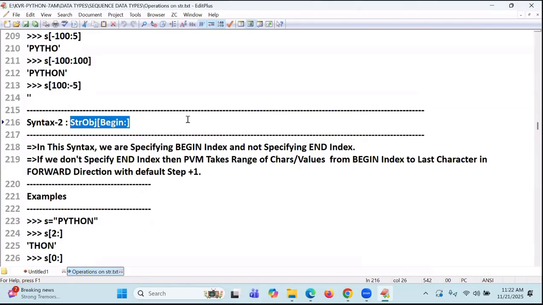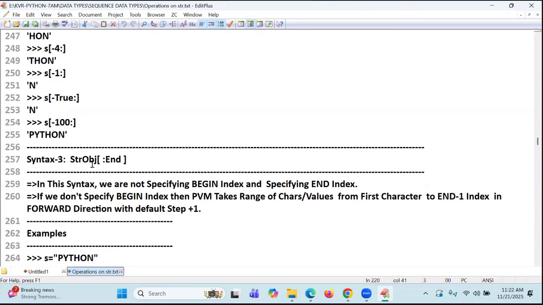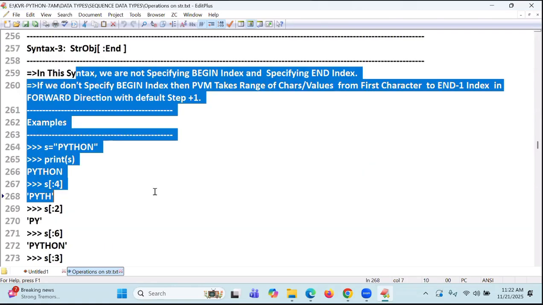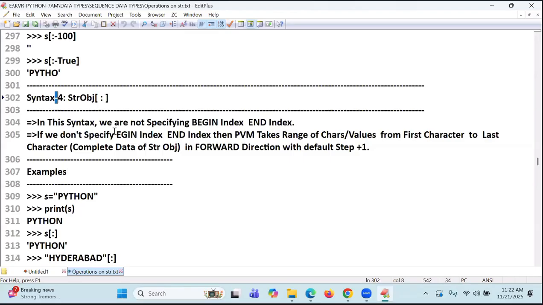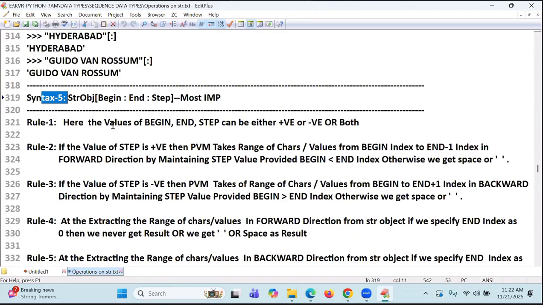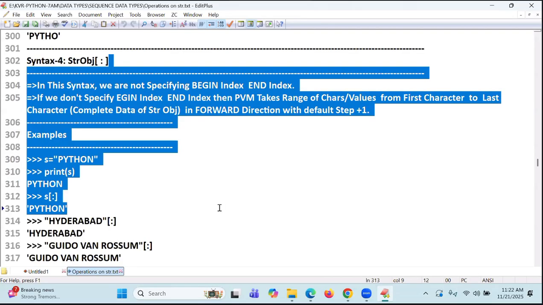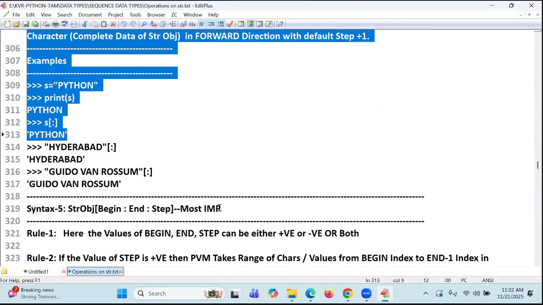After that, syntax number two: begin colon, no ending. What it will do, points, examples, and everything. Syntax number three: no beginning, only ending. Syntax number four: colon, no beginning, no ending. Syntax number five, wonderful: beginning, ending, and step. By default, this step is plus one, which is the forward direction.